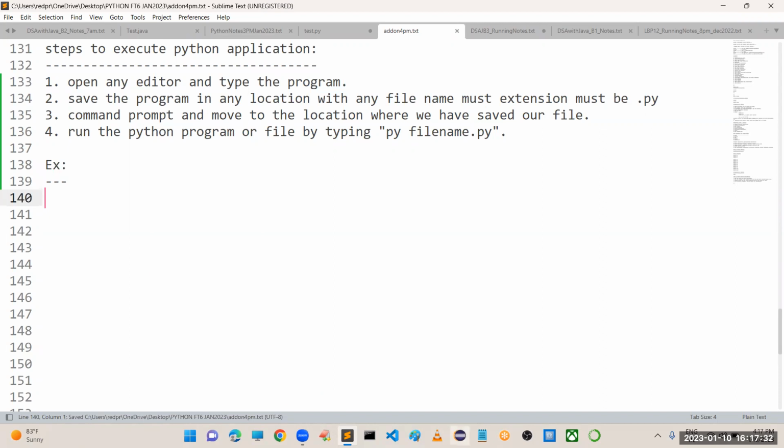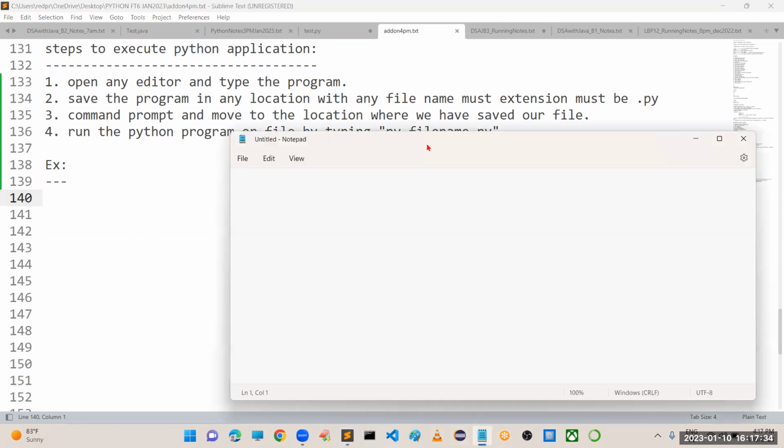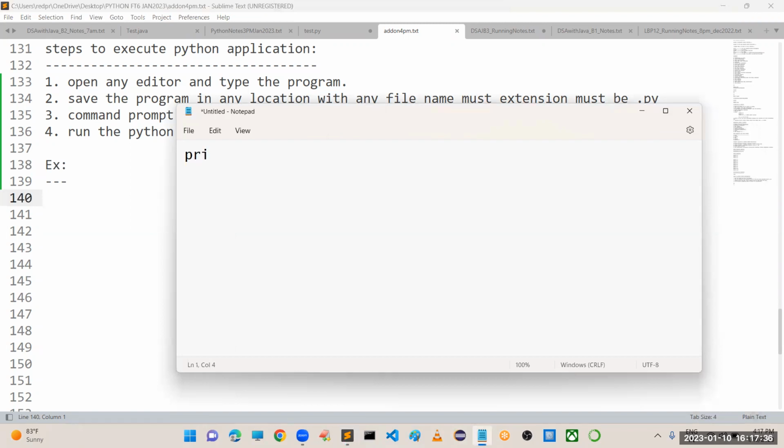Let us take one simple example. I'm taking Notepad to type the program. Here I'm going to write print of something, "welcome to Python world". Print is an output statement in Python. Whatever you give within double quotations, that entire information will be printed on the screen. Unlike C language or Java, we don't have any semicolon at the end. We are not required to place any semicolon. Directly it is going to execute.